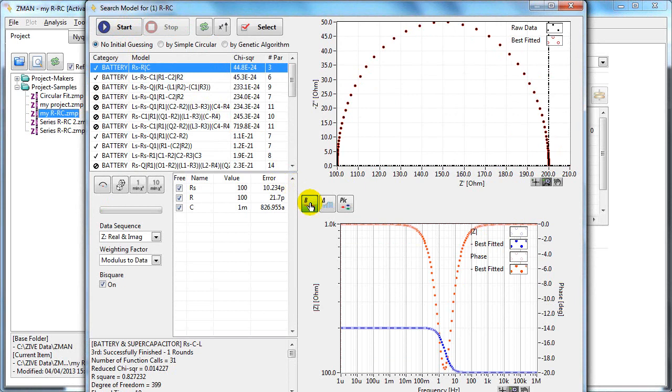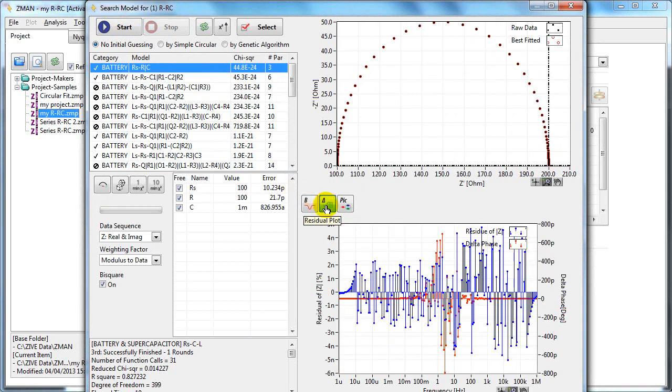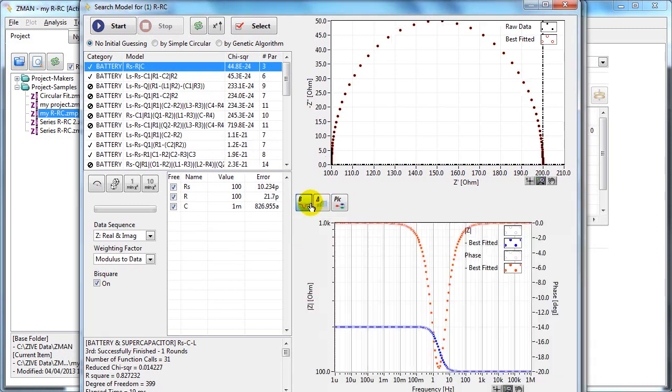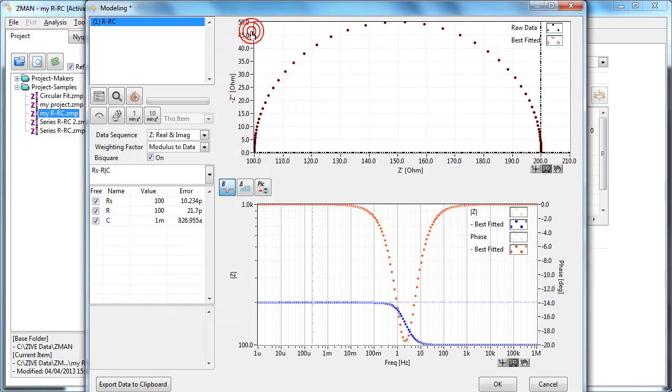Once it's finished, this is displaying the Bode plot. This residual plot shows the difference between the raw data and the model. This shows the picture of the model. You can right-click this and export the image to the clipboard. If you right-click here, you can copy the model values to the clipboard. Once you're happy with that, you should click Select to select this model. Click OK.